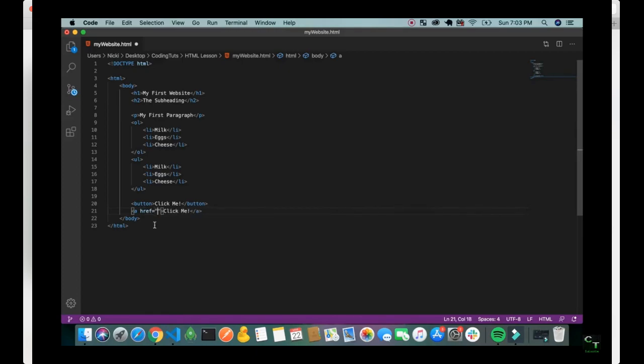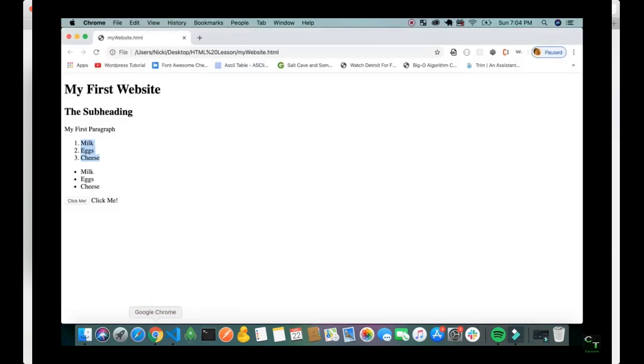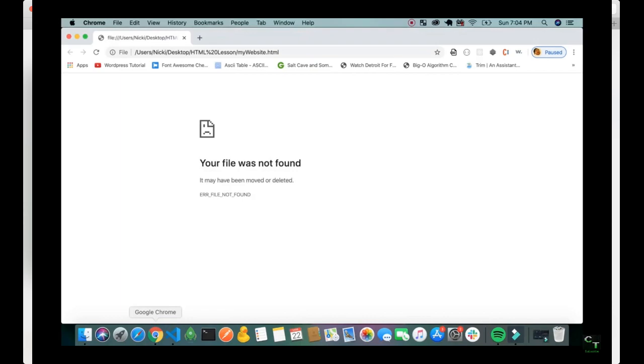Href. Oh, I should write the whole website address, otherwise it won't work. Now, after I type href, which stands for hyperlink reference, it'll now look like a link. It will now work.